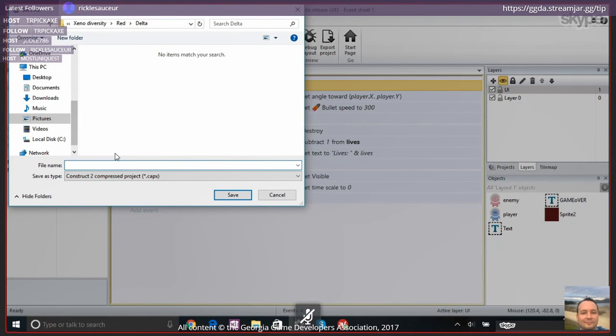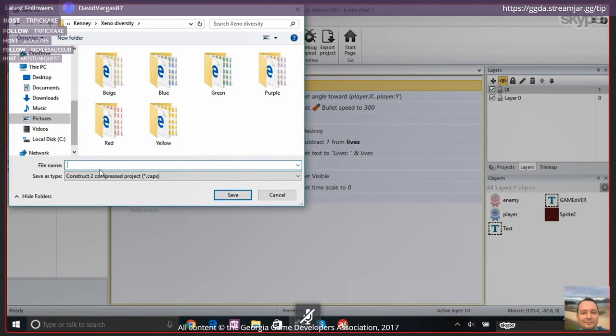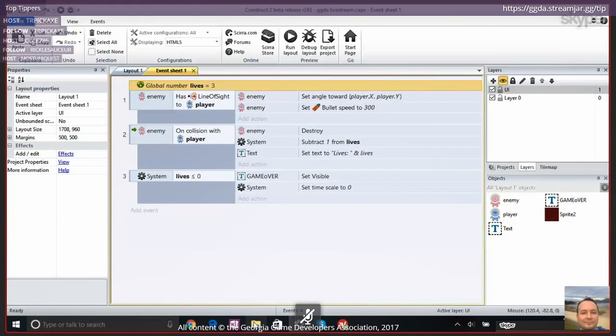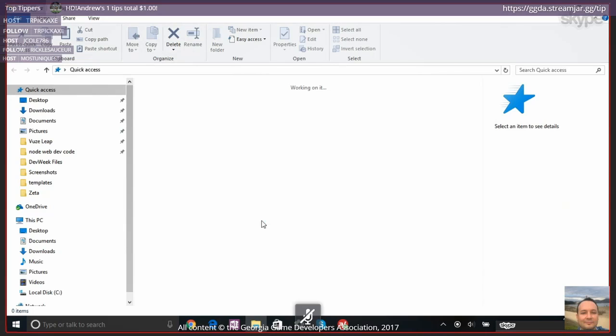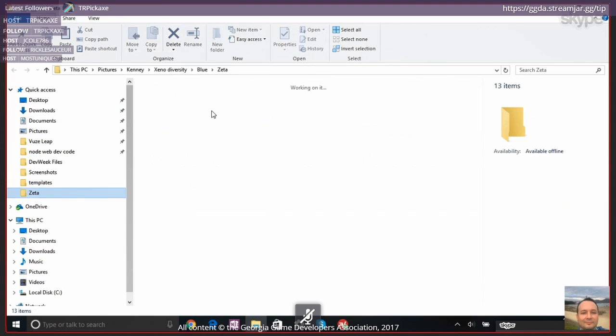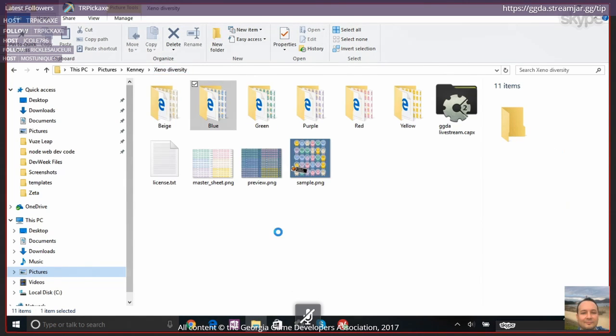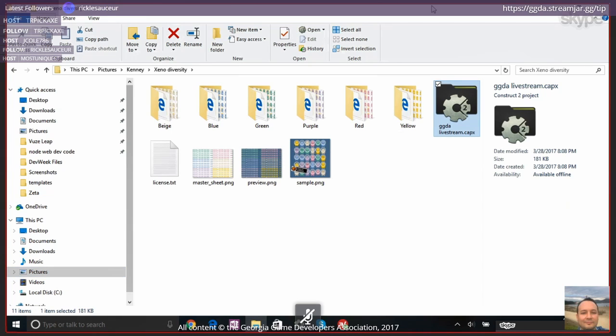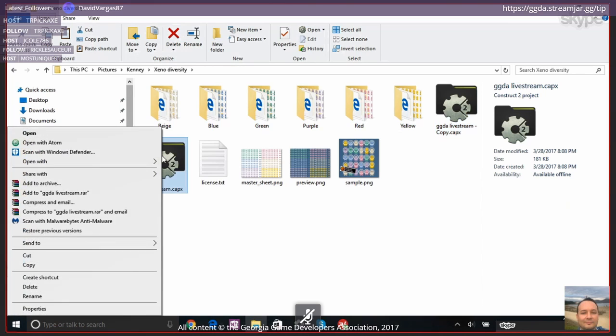So I am just going to add it here and call it GGDA live stream. It's going to be a .capx. And let's see if I have it. Here it is. So just to show you how it works, I'm going to rename it, and I can show you really quick how that works. So I think it's a zip file.